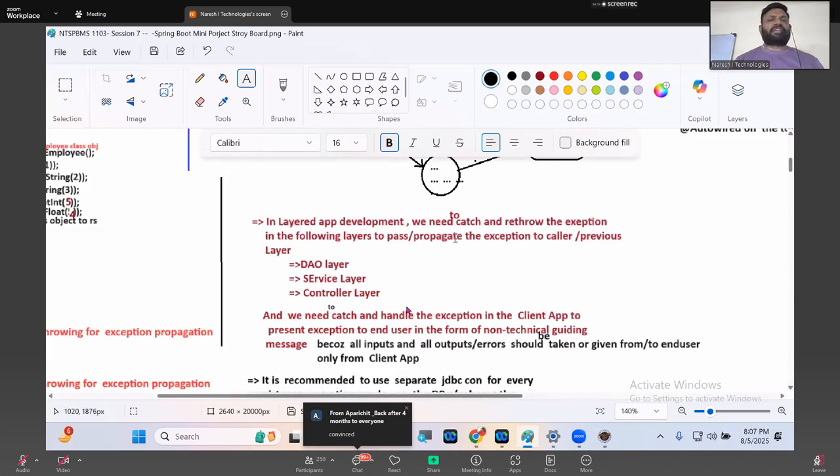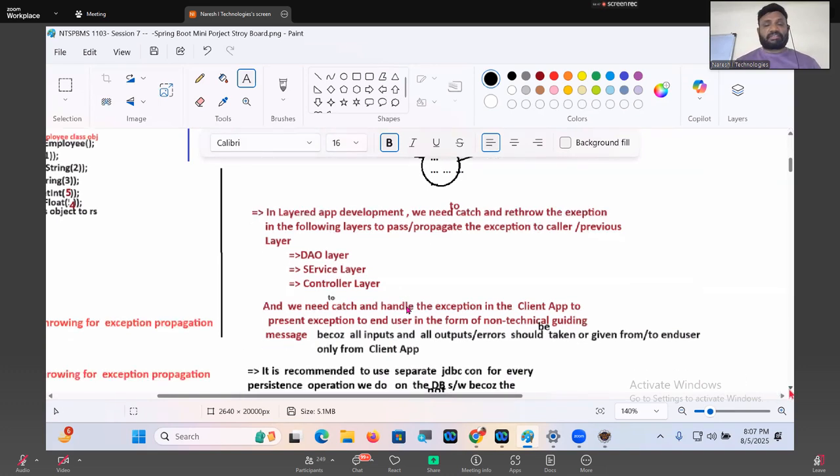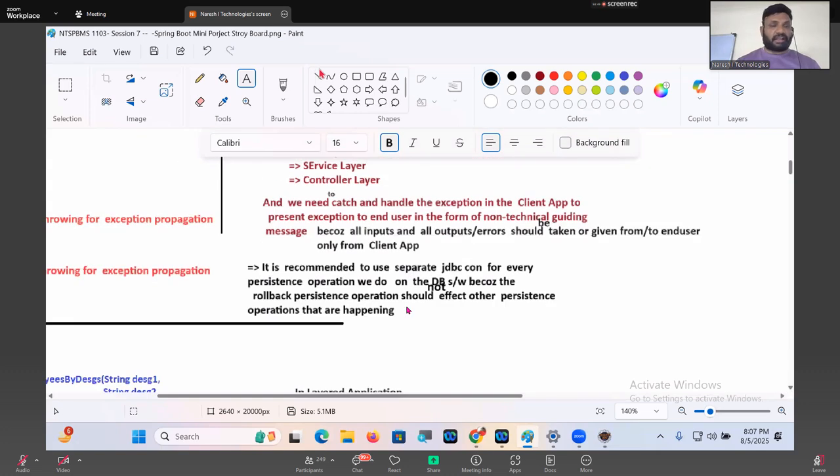In layered application development, we need to catch and rethrow exceptions in the following layers to pass or propagate the exception to the caller or previous layer: DAO, service, controller. And we need to catch and handle the exception in the client application to present it to the end user in the form of a non-technical guiding message. Everything we discussed in yesterday's class.